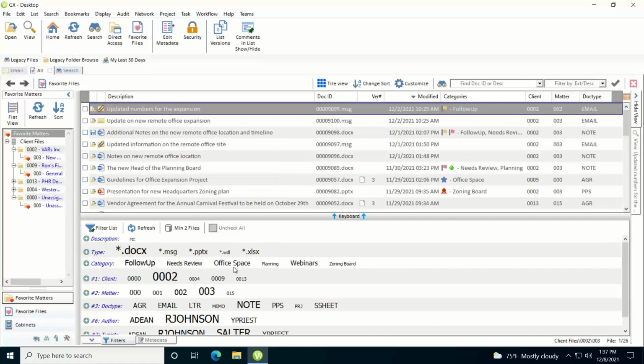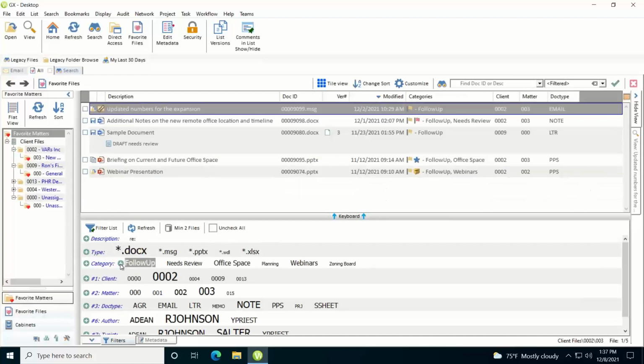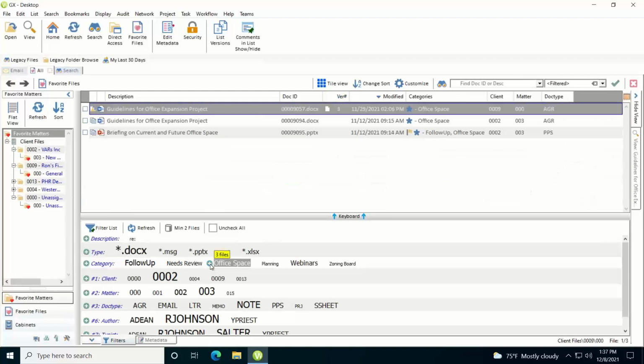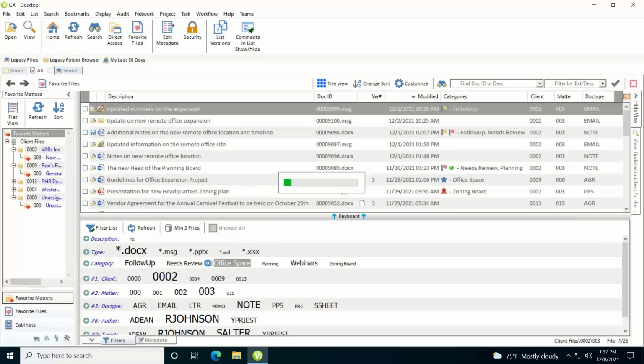You also have your filtering. So here where I've got my filter tab, if I just want to see documents that are tagged with this particular category code, I can just check the box next to it and just bring up the documents that have that category code assigned to them.